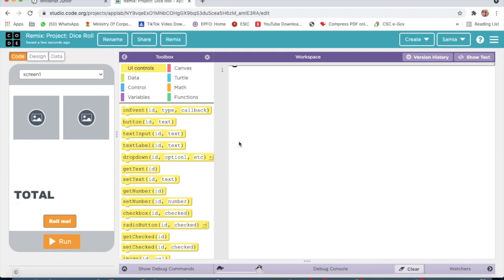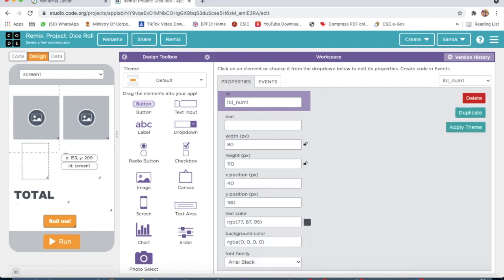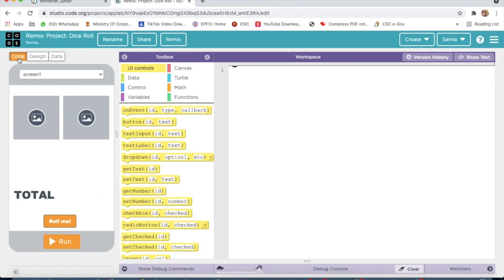So when you click on start project, the designing part is already given to you: image 1 and image 2, label number 1 and label number 2, and label total, and here label total number. So we just have to code our app. First we will take an event, and the ID will be button 1.